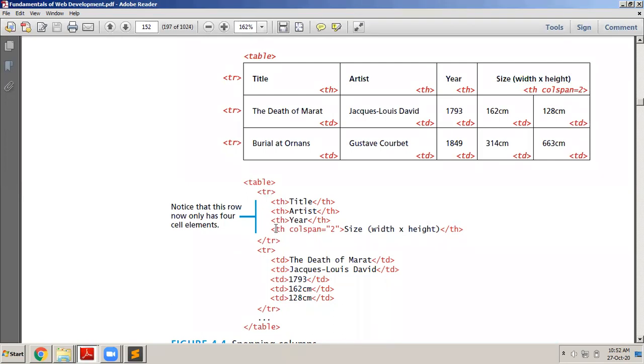You have 4. But in the next TR, you cannot have 4, because only in the first TR have you merged the 2. In the second TR, you should have 5 data: 1, 2, 3, 4, and 5. You should have 5 data here in the second row. This is the second row, with the data from the death of Mara, Jack Lewis, and then 1793, 162 centimeters, 128 centimeters.